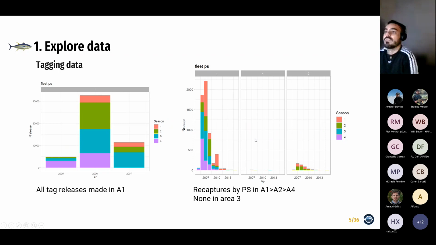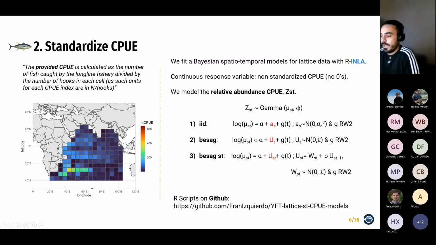Okay. So regarding the CPUE standardization, as our aim is to fit a spatial stock assessment model, we thought that it would be very important to take into account the spatiotemporal autocorrelation in the abundance indices, or in the CPUE in this case. So what we did was to fit 3 different Bayesian spatiotemporal models with INLA. And well, you have here the 3 models.